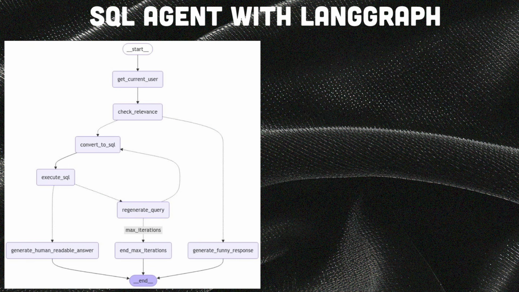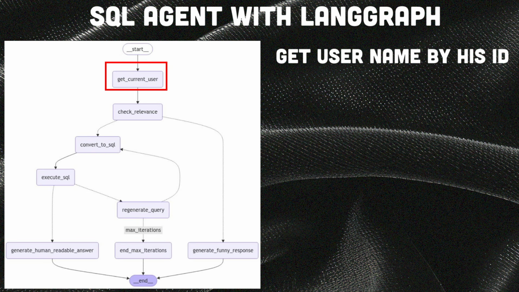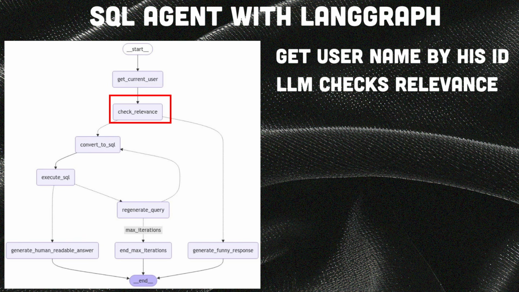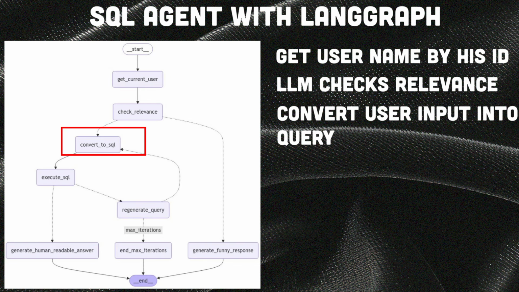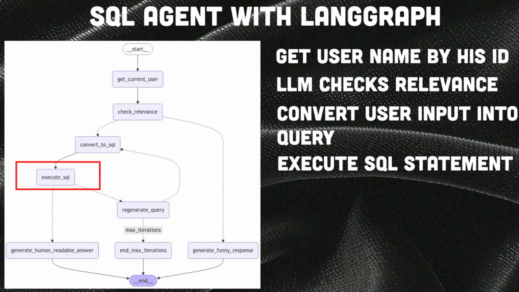We assume that a user is logged in with a specific user ID. First, we retrieve the current user name based on the ID. Then we check the relevance of the question by letting the LLM examine the schema to determine if it can answer the question. If it can't, it will generate a humorous response instead. If the question is relevant, the agent creates a SQL statement. If the statement executes successfully, we then save the output and let the LLM generate a human-like response.